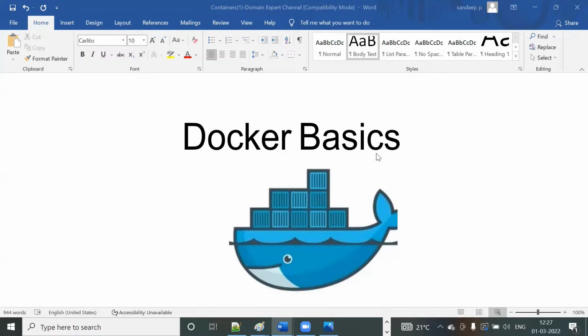Running Docker on AWS provides developers and admins a highly reliable, low-cost way to build, ship, and run distributed applications at any scale. Now let's try to understand how Docker works.